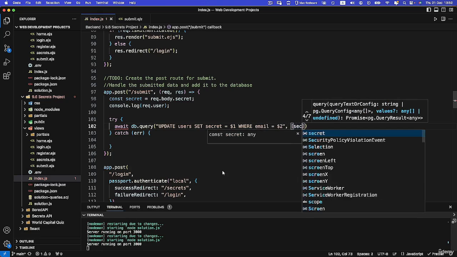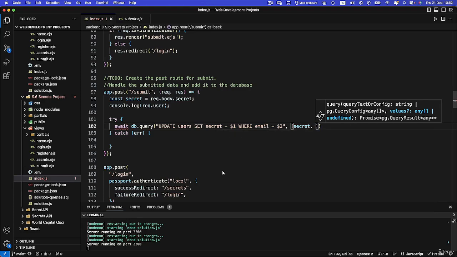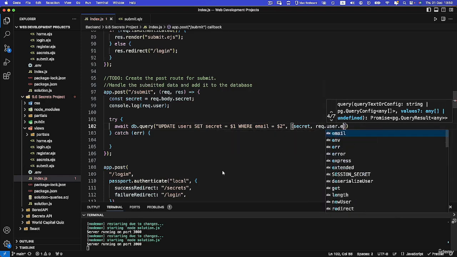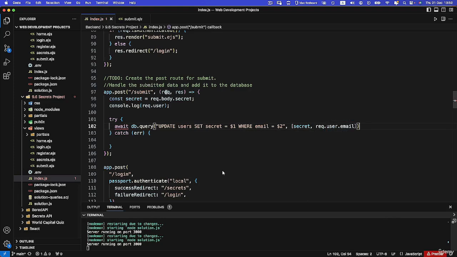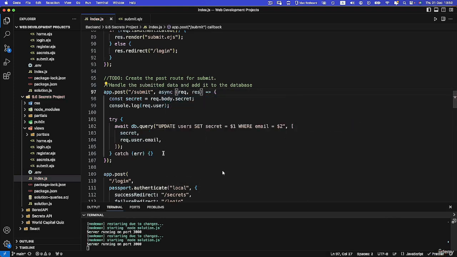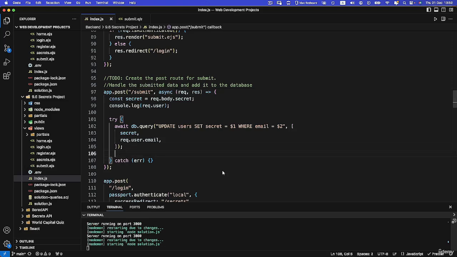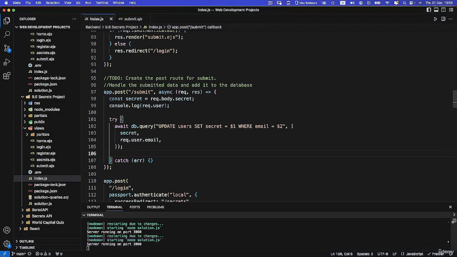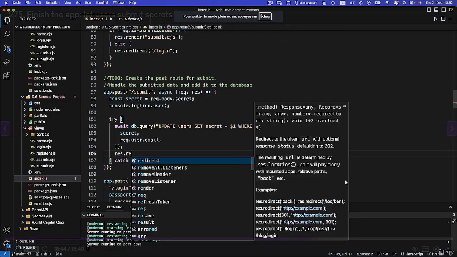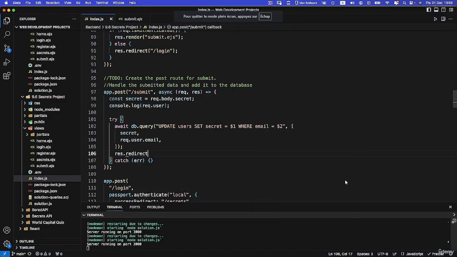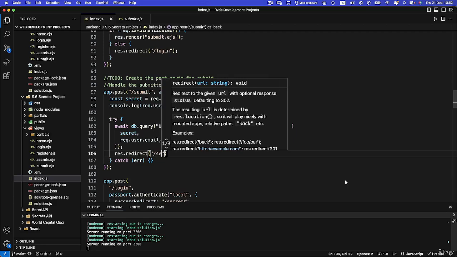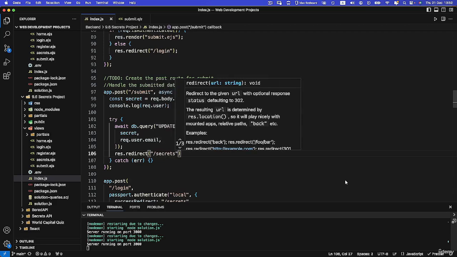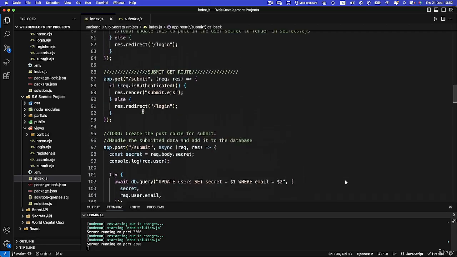So now let's put in $1, $2. $1 is going to be equal to the secret and $2 is going to be the request.user.email. Now, because this is asynchronous, let's go ahead and change this to async so that that works. After all of that's done, we're waiting for this to finish, hence the await. And after that, we go ahead and do res.redirect and take the user to see their secret.